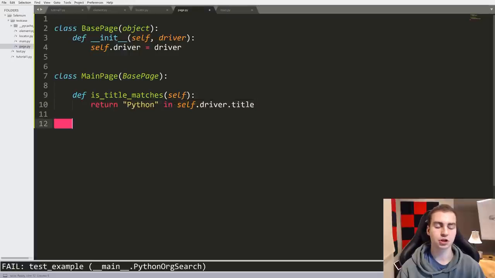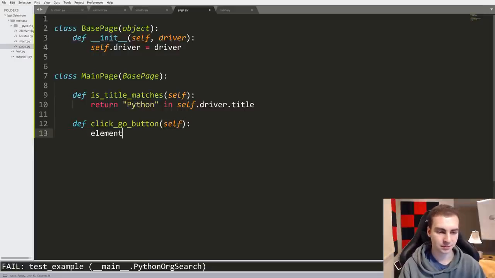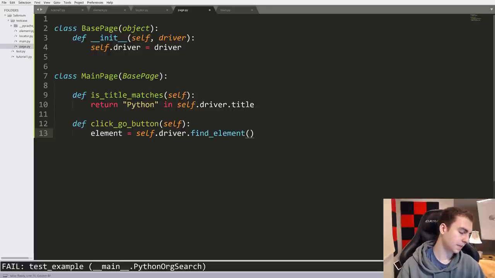I was trying to show you sequentially how we're actually doing this. So the next thing that's inside of here is the define click_go_button. Again, I'm just following along with what they have in the documentation. And what we're going to do in here is say element equals self.driver.find_element. And then here, we're going to have to add something that I haven't yet defined. And then we're going to say element.click.